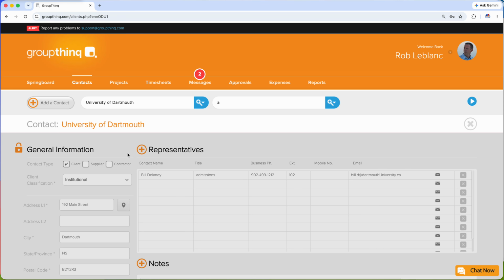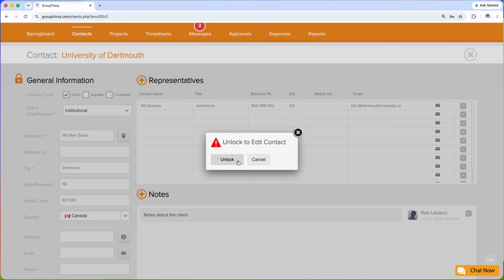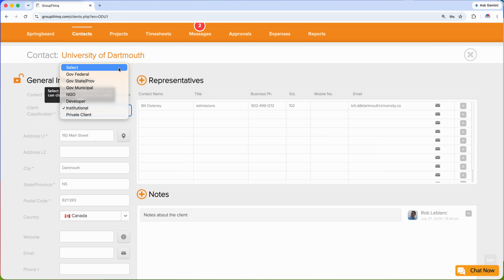When you're setting up the contact for GroupThinq, there's a number of categories you need to select, whether they're actually a client, or they might be a supplier for a project, or in the case of construction or design companies, you might have them as contractors. You also want to go in and select what type of client they are. In this case, this is a university client, so it's an institutional client. You can edit these categories up in the admin section of GroupThinq.